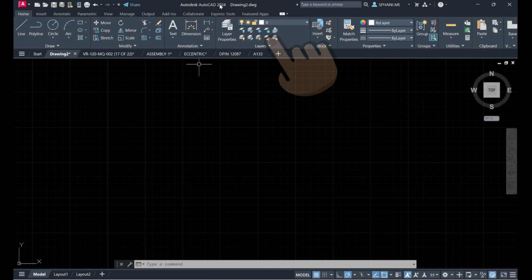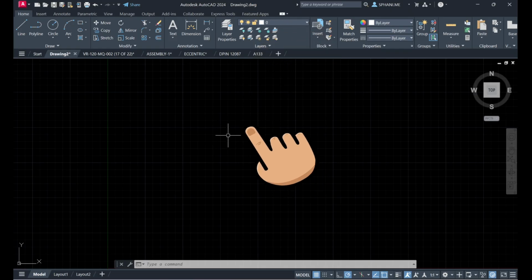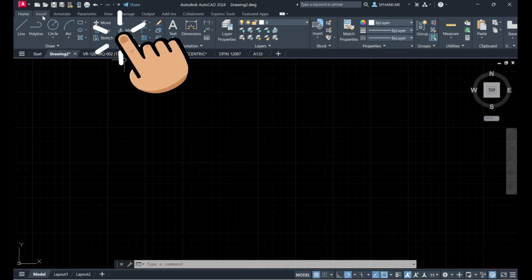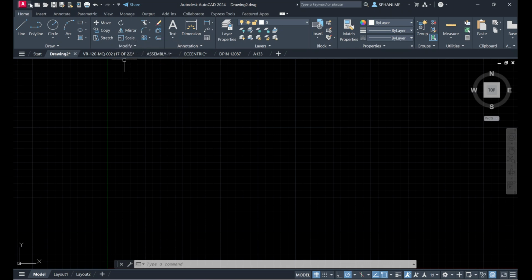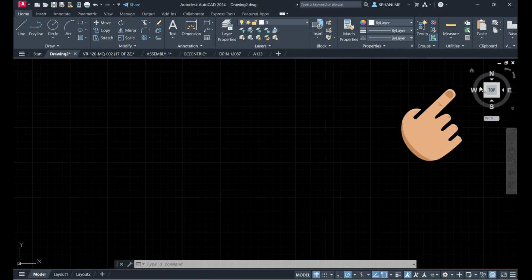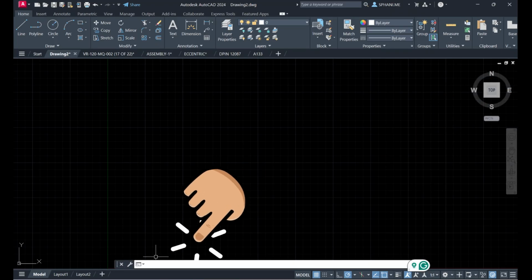parameters here. First one, this is the title bar, and if you see on the screen, this is the crosshair. That plus symbol is nothing but the crosshair. So these are the commands. These are the tabs, and this is the application menu. This is the navigation bar. This one is the view cube. This is a very important command prompt or command window.